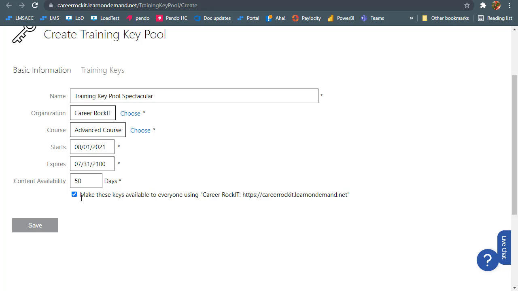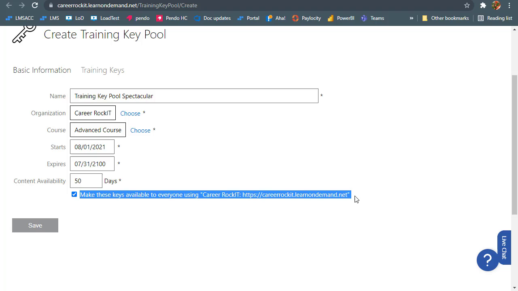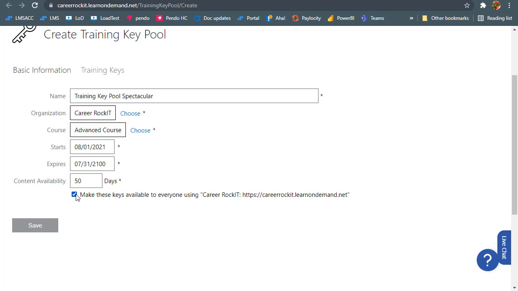You'll notice also that there's a checkbox down here to make the keys available to everyone using this URL. You can set or disable it. This is for organizations that have multiple organizations beneath them. The way the training keys originally worked was that only users that belong to the same organization that the key pool is created in could redeem it, but we've extended that so that you can choose to have any organization that uses the same URL to be able to redeem them.